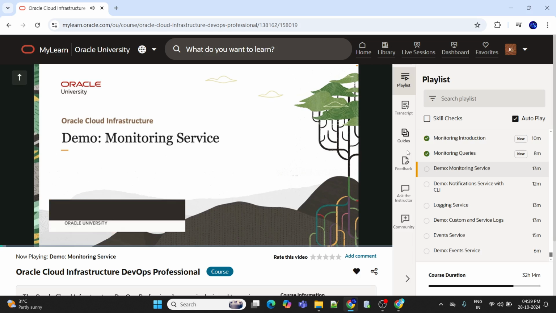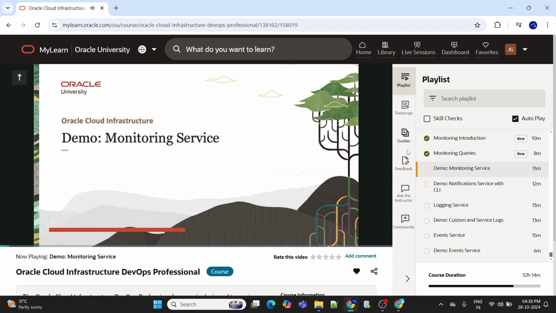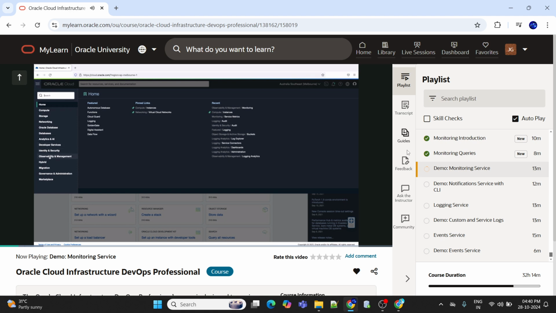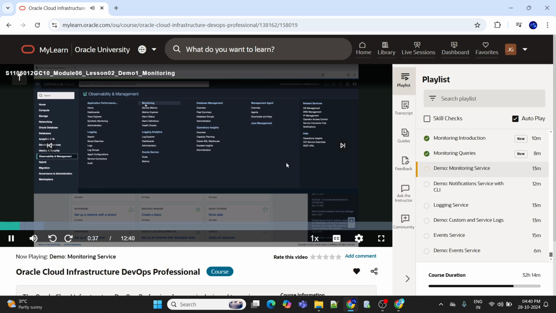Welcome to this demo on monitoring service. Monitoring service is part of observability and management, and it enables you to actively and passively monitor your cloud resources. Let's look into how to navigate into the service and access some of the features. Log into Oracle Cloud Infrastructure Console and choose the region on the top right. Select the burger icon on the top left, click on Observability and Management, and then Monitoring.